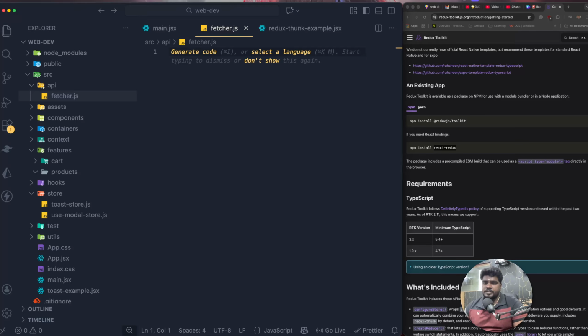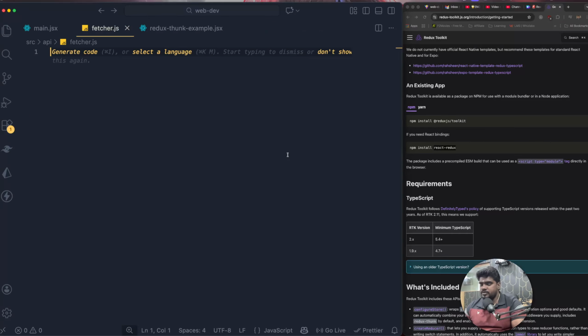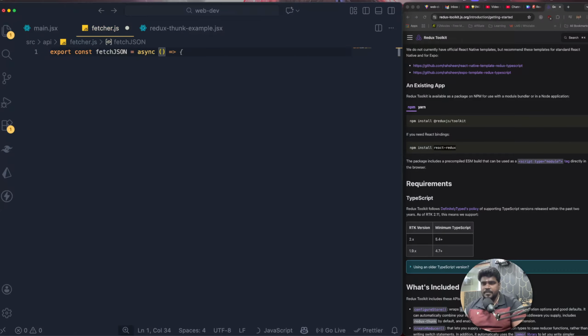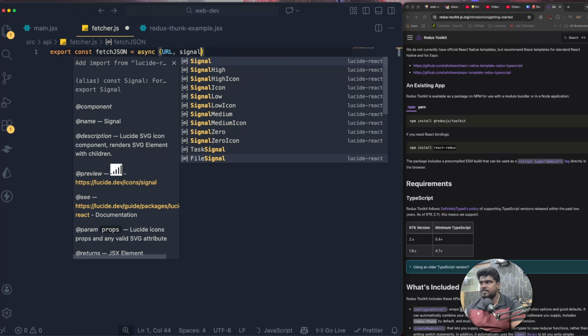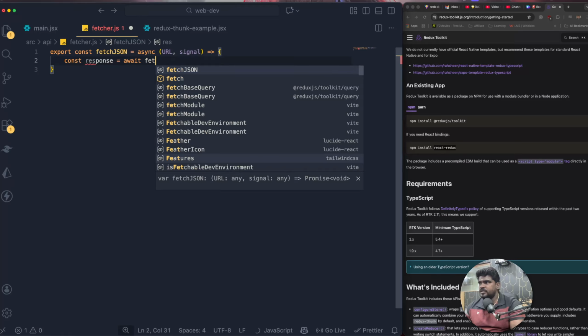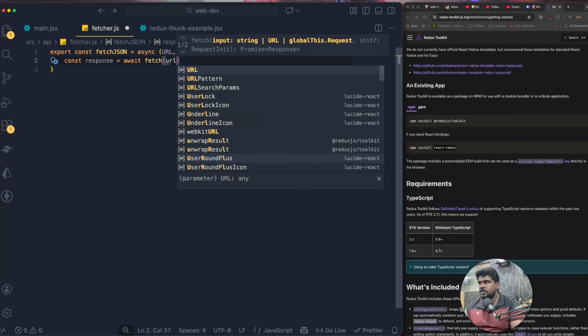All right, so inside the fetcher, this is the place where we are going to write the code for fetching the JSON data. So all I have to do is export const fetchJSON equals to an asynchronous operation. This function is going to take the URL, and we also need to supply the signal as a parameter. Open it, then we have to get the response from the fetch. const response equals await using the fetch method. I'm going to supply that URL.